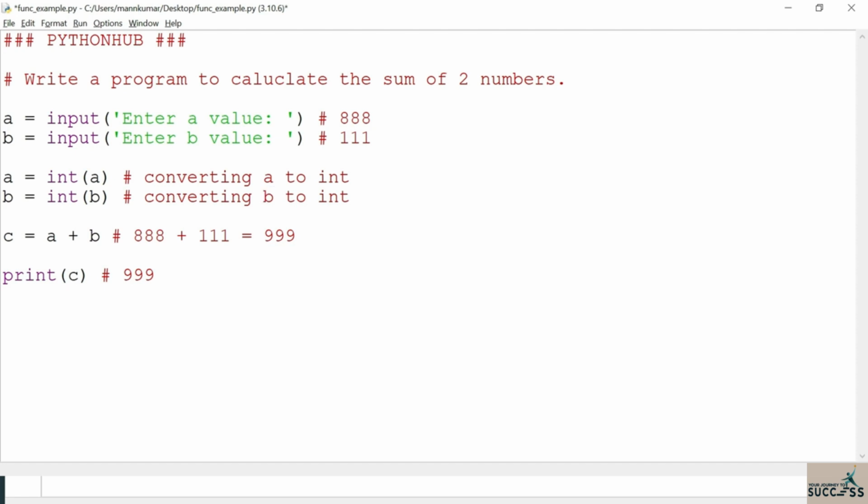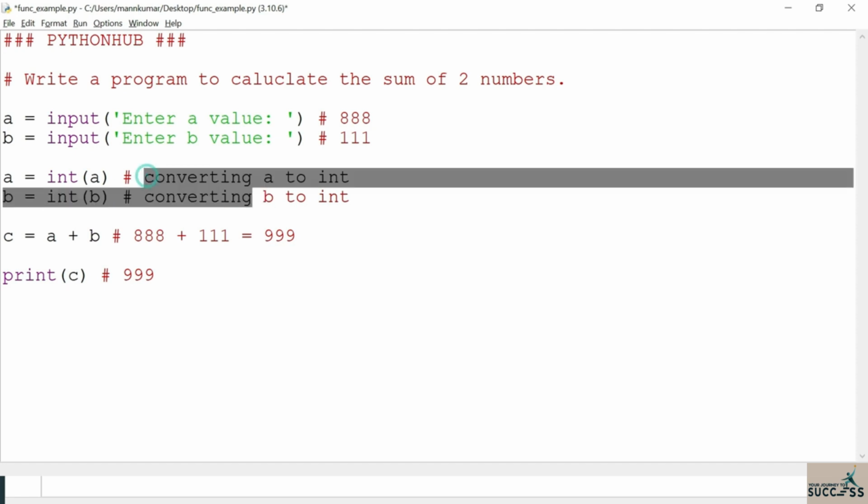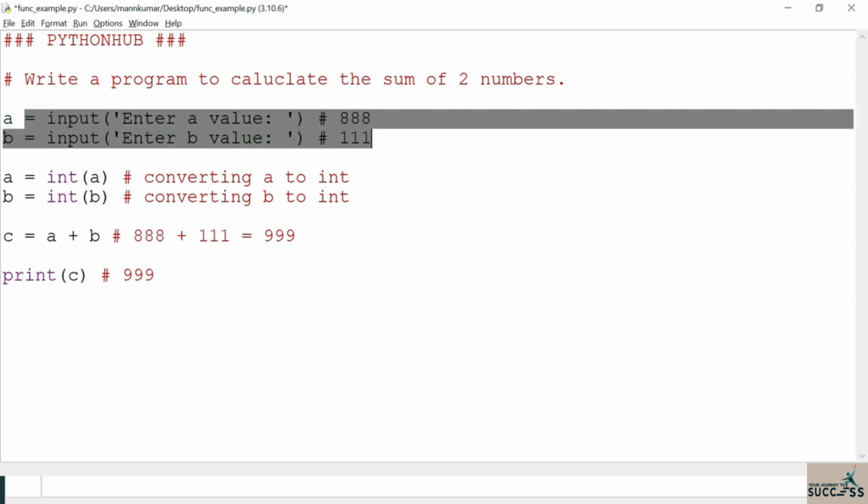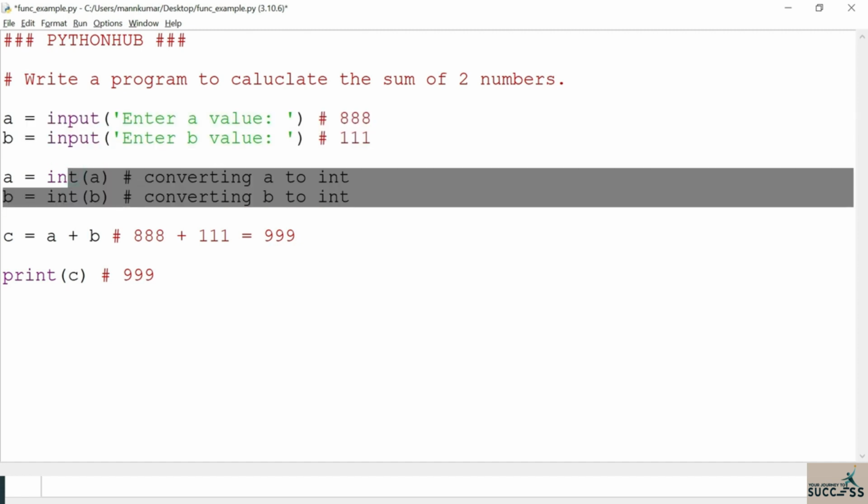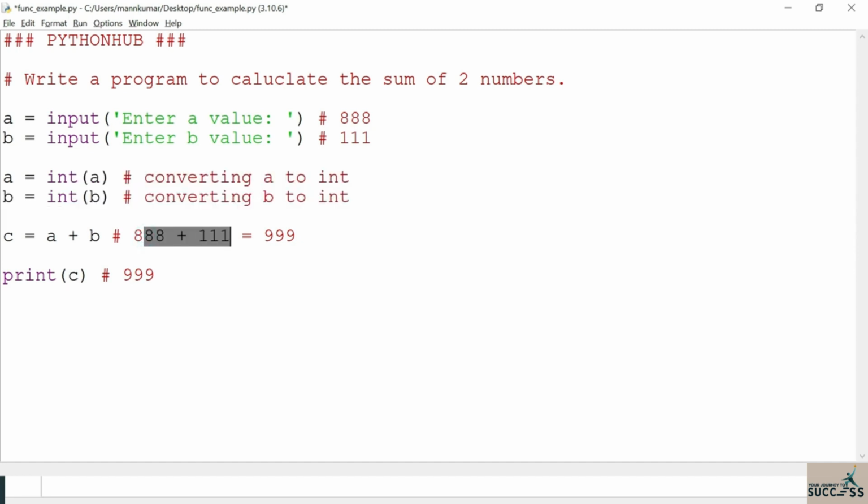So what happened now? Whatever string values I got from the user, I converted to integers. Now if I do the addition between 888 and 111, then I will get my desired output of 999. Now let's run and see.